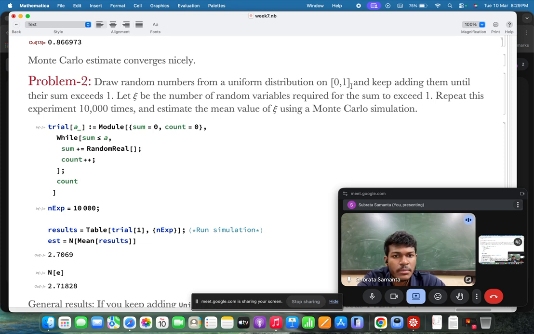We generate random numbers from 0 to 1 and we add them until their sum exceeds 1, and I calculate how many random variables are required to get this. That is my xi for one experiment. Let us say in my first experiment I need only 2 numbers to exceed 1. It happens, it is a random number. In the second case it is 4, 5. So, I calculate the mean value of xi using this Monte Carlo simulation.